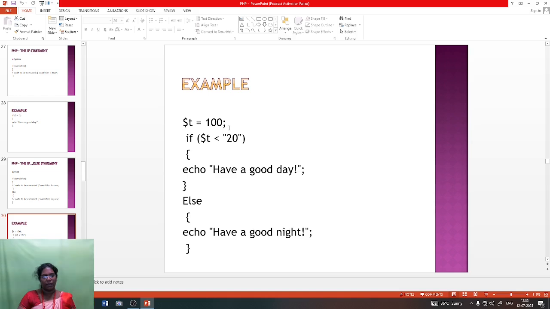T equal to 100, so this is the condition: t less than 20. Okay, so what is this? 100 less than 20. So is this true or false? This is the false condition, right? So what's the output? Have a good night.